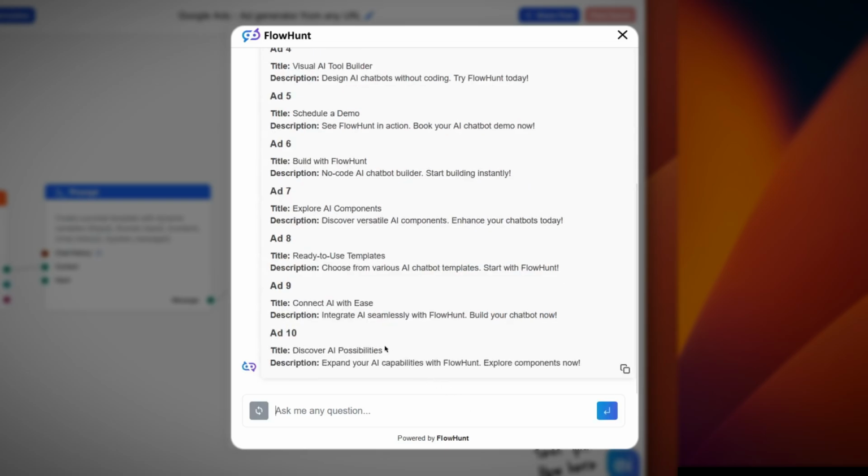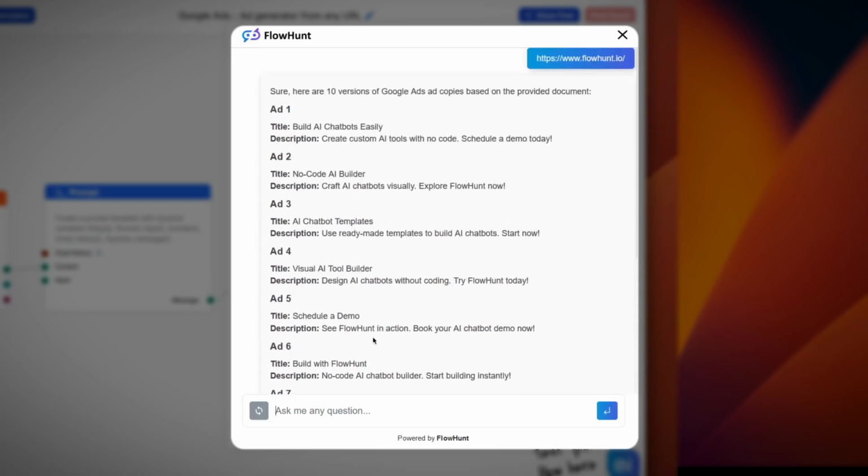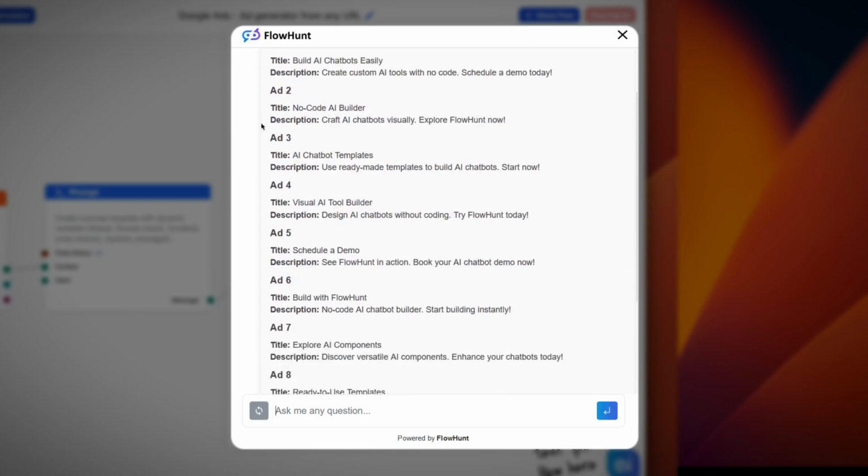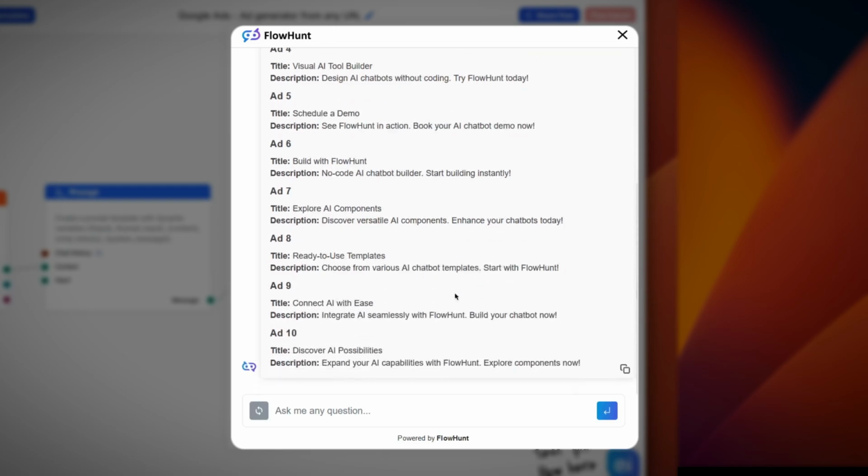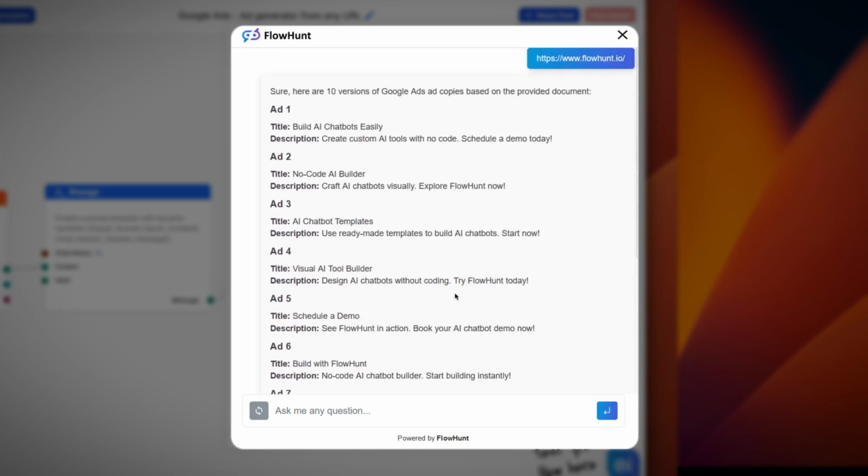website. These ad copies are designed to be effective and engaging, helping you get the most out of your Google Ads campaigns. All you have to do is copy and paste them directly into Google Ads, and your campaign can start driving traffic and generating revenue in no time. This tool is perfect for anyone looking to speed up their ad creation process and maximize their marketing efforts.